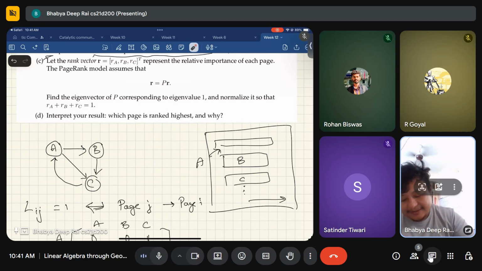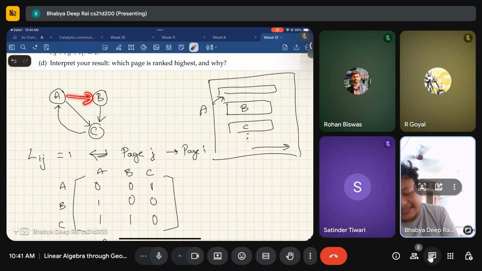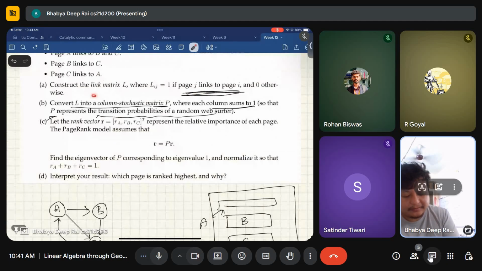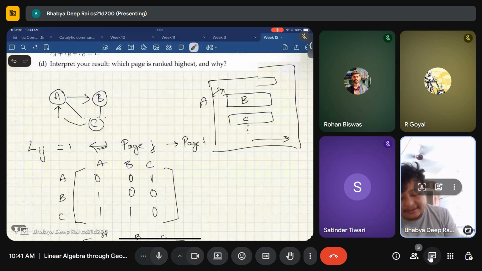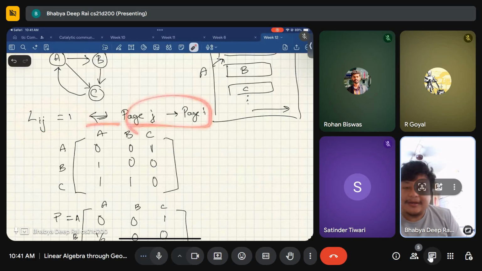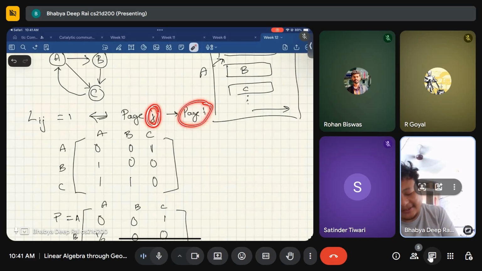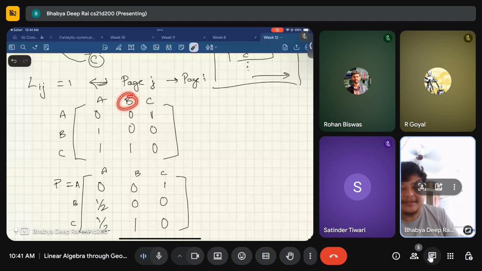I can make a graph out of it: B is 1 click away from A, C is 1 click away from A, and C is 1 click away from B, and so on. We construct what we call the link matrix, where Lij is equal to 1 if and only if page J links to page I. For example, A is linked to B and C, B is linked to C, and C is linked to A, and so on.